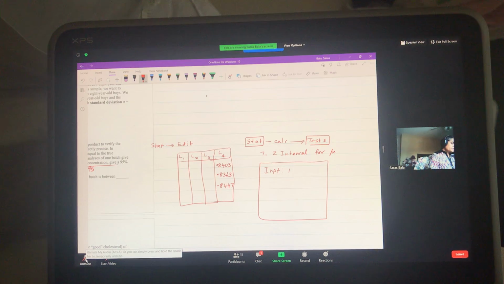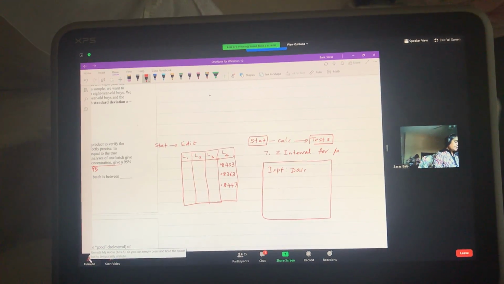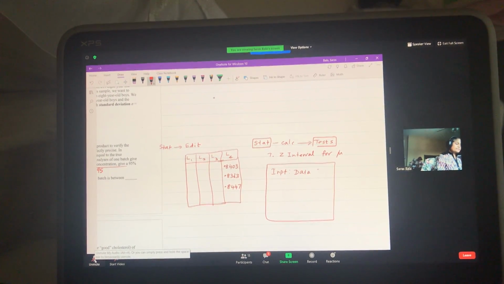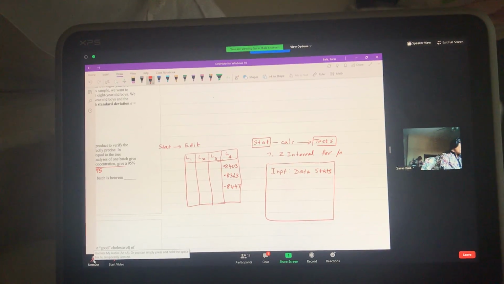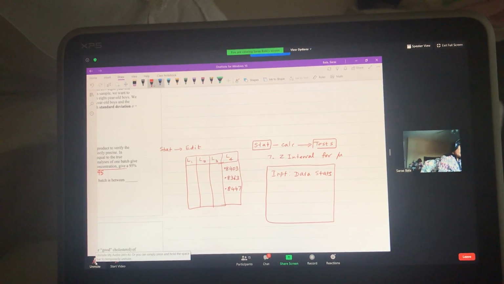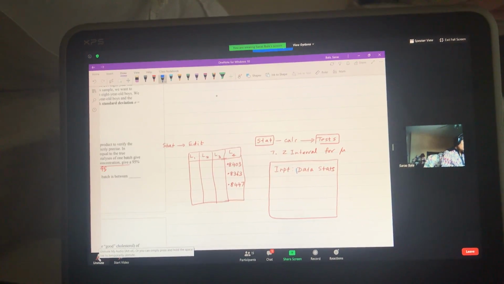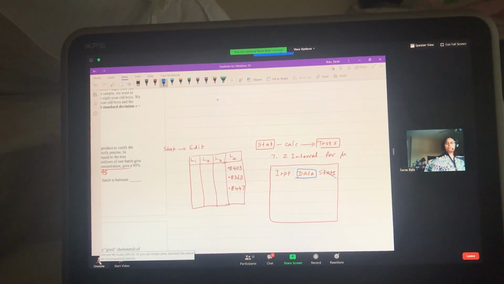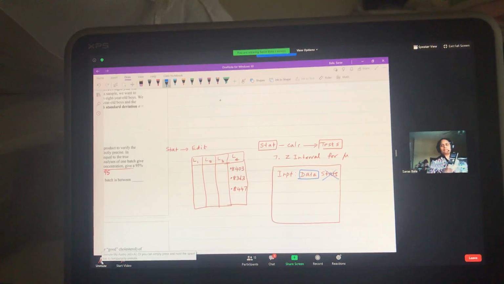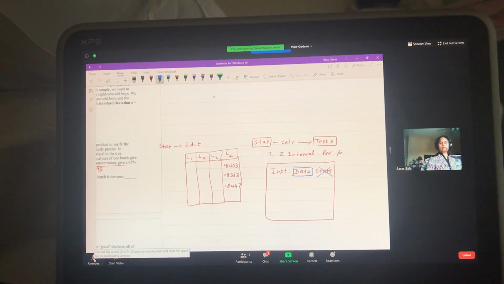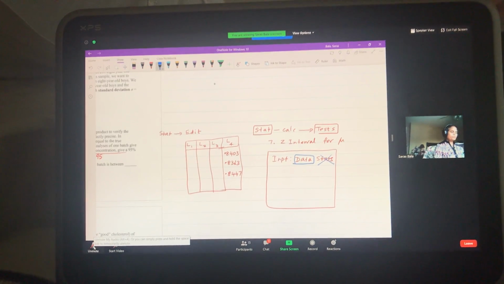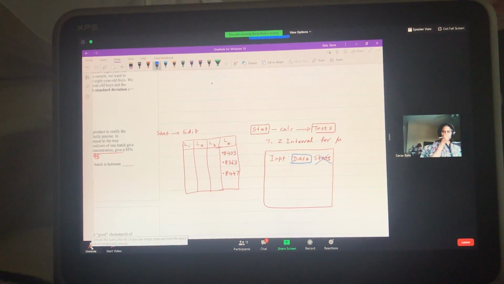There are two options as you see, and the second one is stats. Now this time I am going to select the data. I'm not going to be selecting the stats because the data is given to me. The three observations, the data is given to me. So now you are going to be selecting the data.